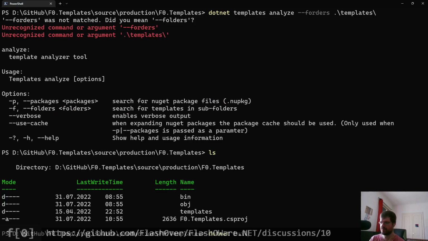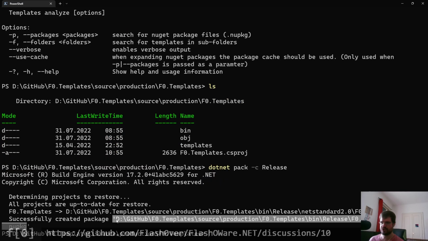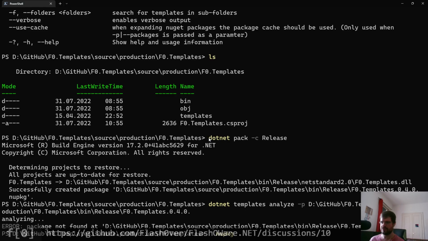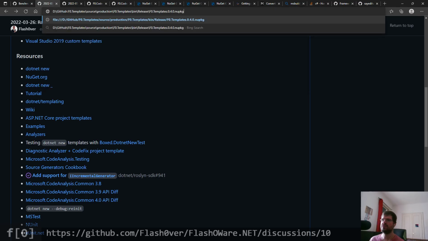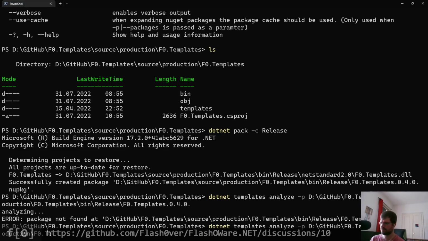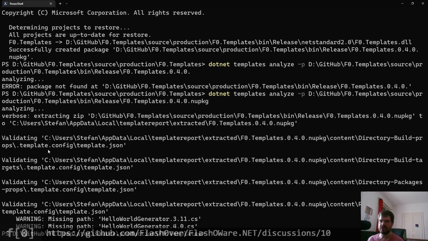Let's do a dotnet build, dotnet pack -c release. So we get here the path to the package, and let's say .NET tool analyze -p path to the package. Error, package not found, because it doesn't have the full string. There we go. Cool.